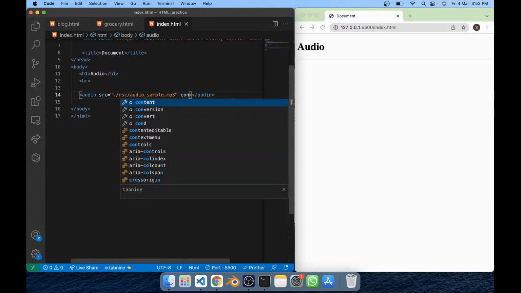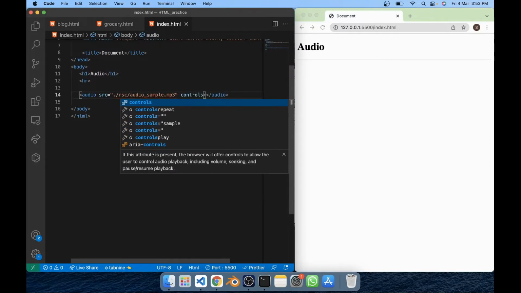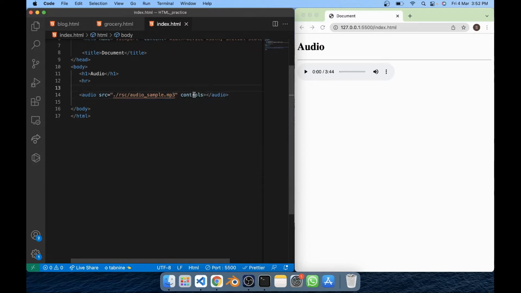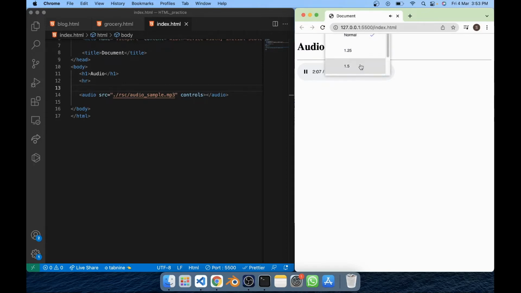So I am going with one attribute again, that is controls. If you put the controls attribute, this particular Google Chrome's control will be there. If you hit the play button, it will play. This is your time, so you can seek it, and you can change your volume also. You can mute it, unmute it. You can change your playback speed from here. So it is Google Chrome's default control.